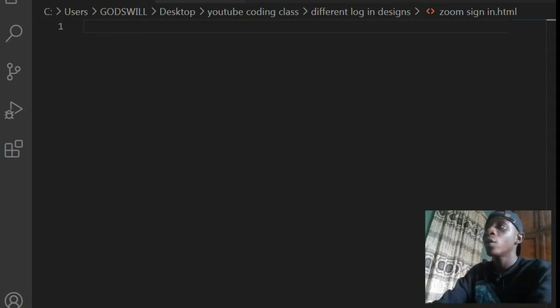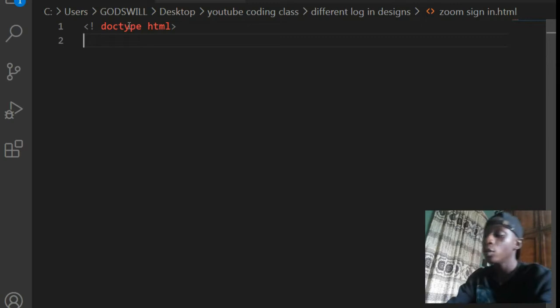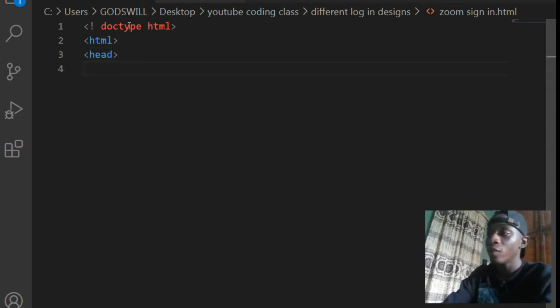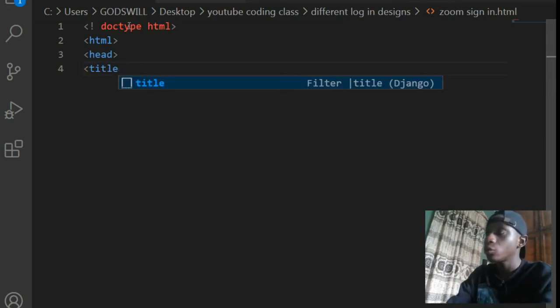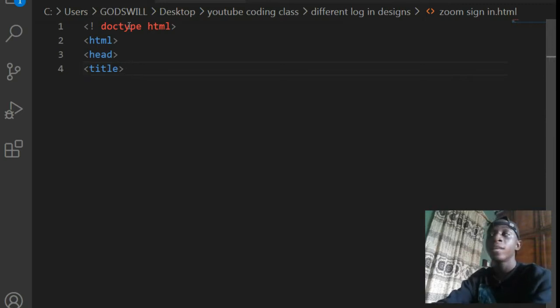So we create our doctype, that is HTML. Use this for HTML only. Then you create the HTML tag, then the head tag. Inside the head, we have the title. The title is what shows on top of the browser tab of the website. So what I will do here is write Zoom, then in brackets, sign in.